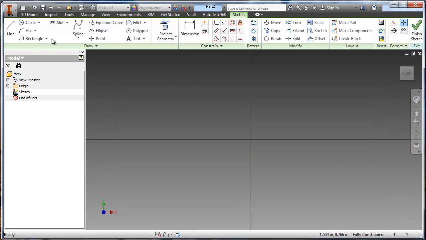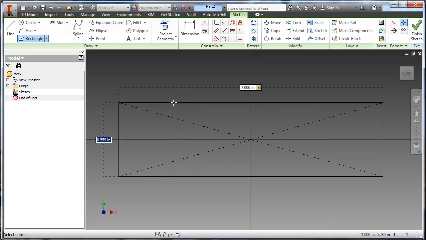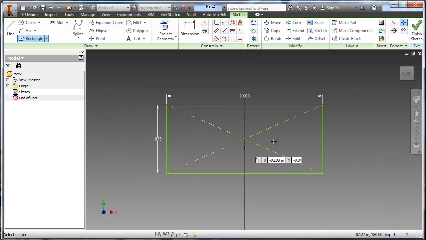It'd probably be better if I choose the rectangle that's the 2-point center so that I can put it right in the middle here. And then I can say 2 by 0.875. That way that rectangle is centered on my origin point. It's not required, but a lot of times that'll make your life a little easier.